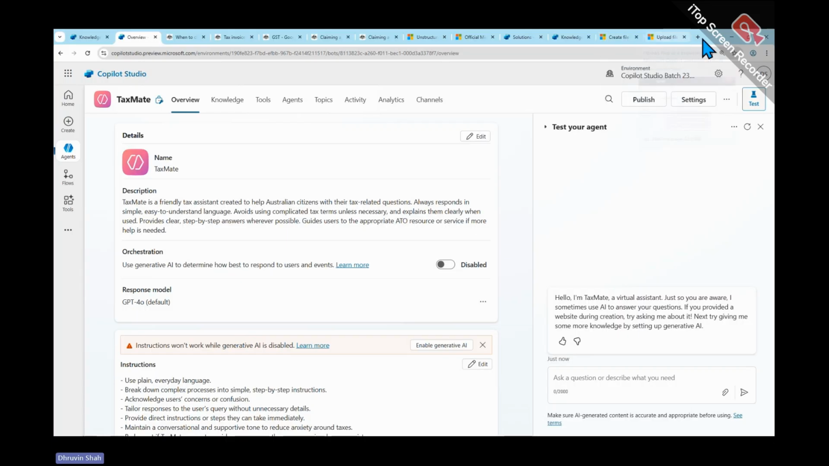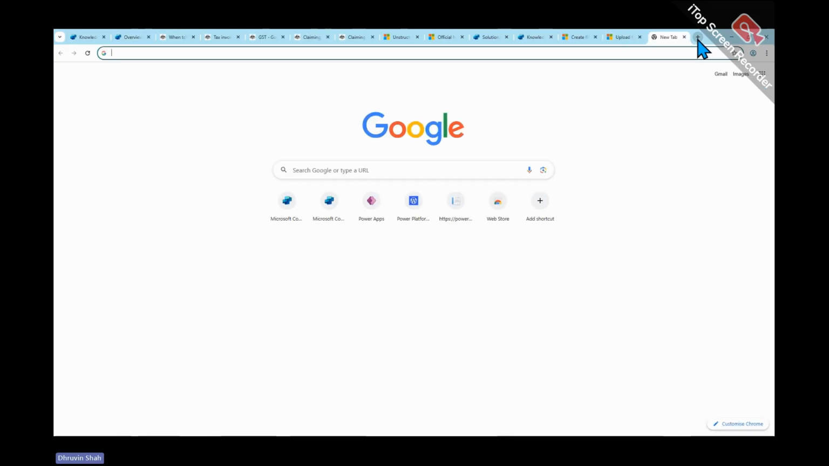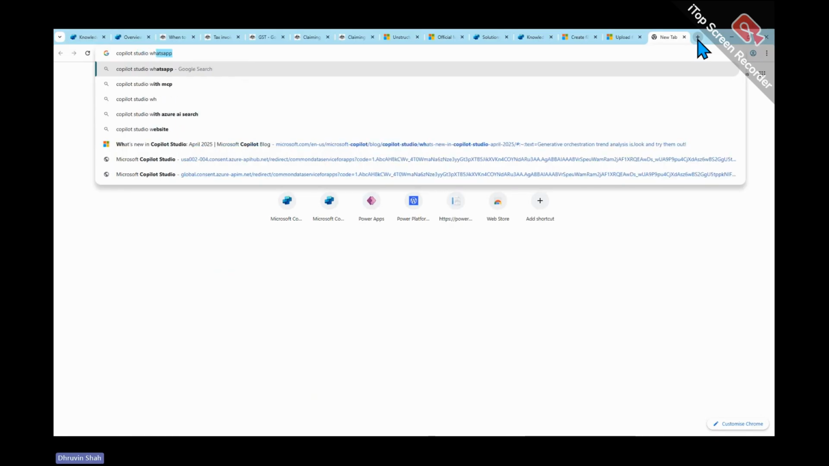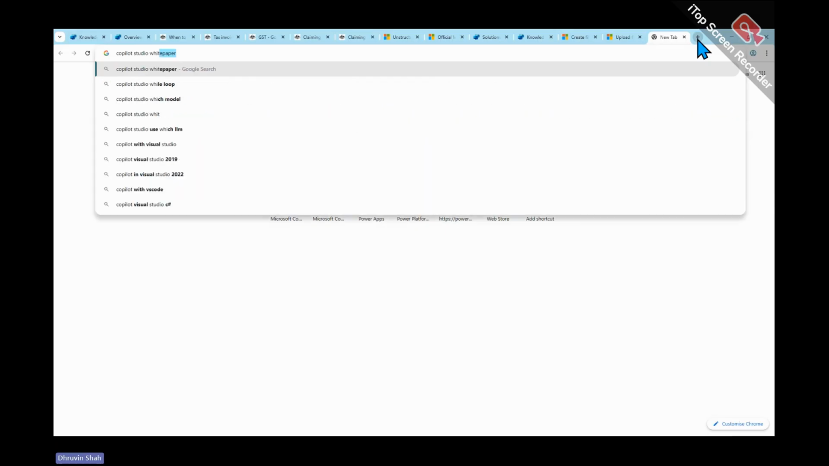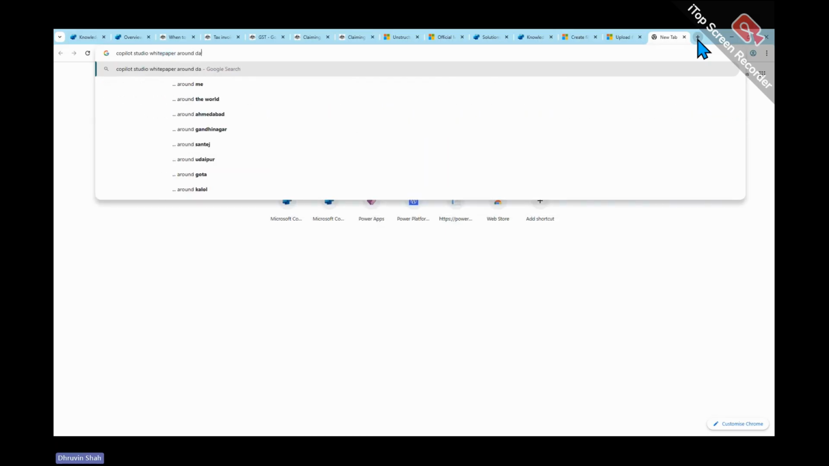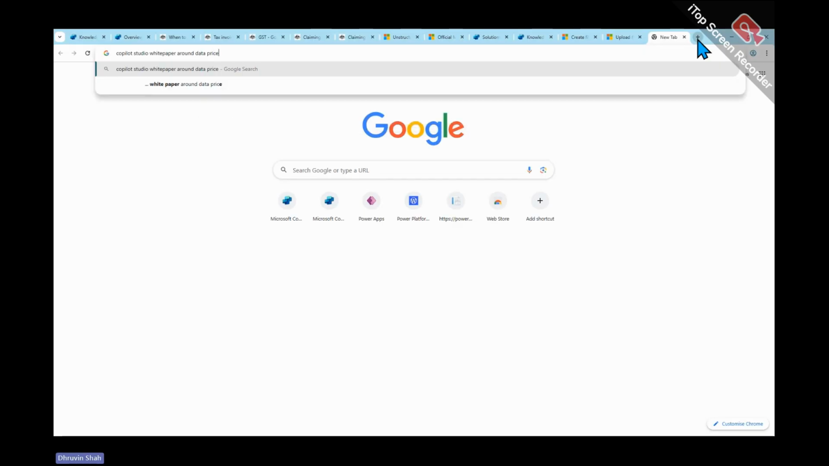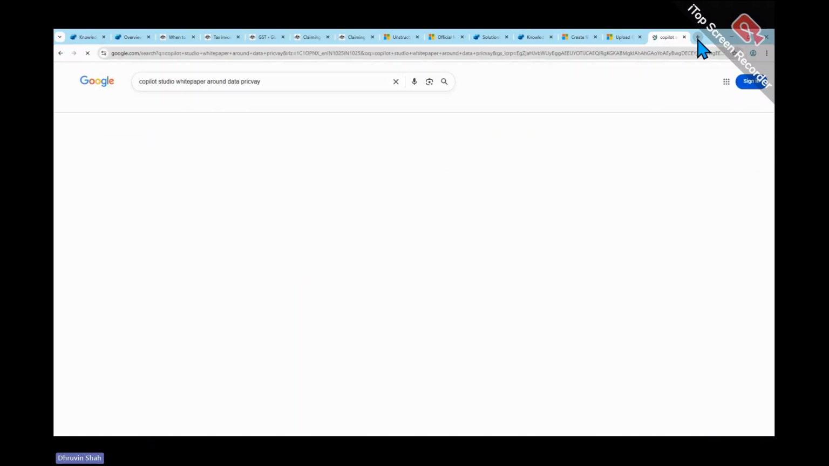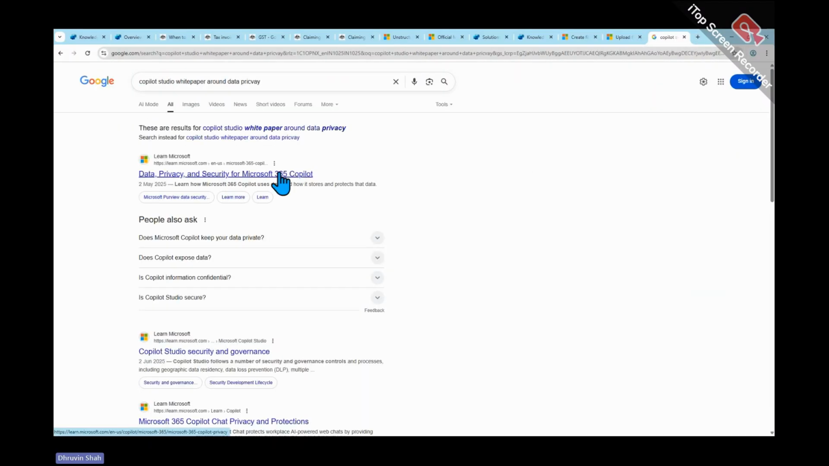Copilot Studio is not sending any data outside. If you want to check more information on how it works, you can search for the Copilot Studio white paper around data privacy. Generally, Microsoft has SharePoint, Microsoft has Dataverse, right? Have you ever heard any news that they have sold this data to someone or anything else?